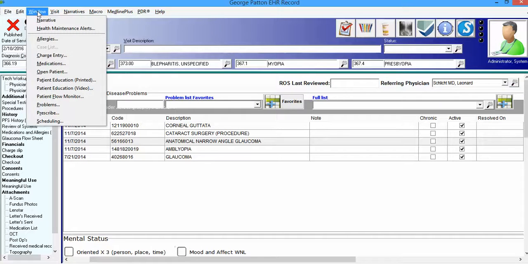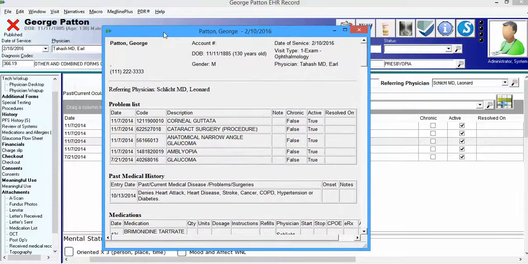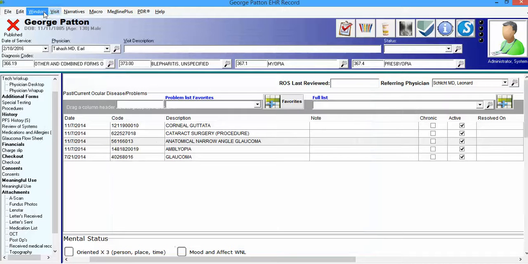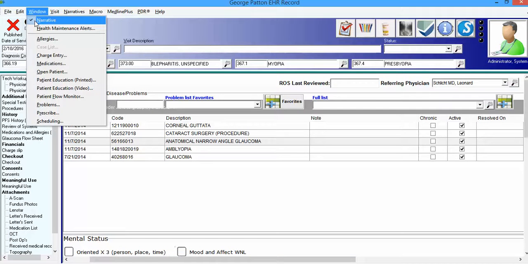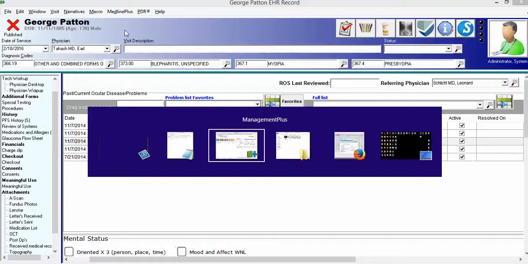The window menu option allows you to turn the narrative on and off. Right now I can tell that the runtime narrative is off. There is not a check mark on this. If I click this, it's going to turn the runtime narrative on. And if I go back to window, you can see that there's a check mark there. By default, Management Plus has the narrative turned off. I would highly recommend that you turn it on and then leave it on forever and never turn it off.